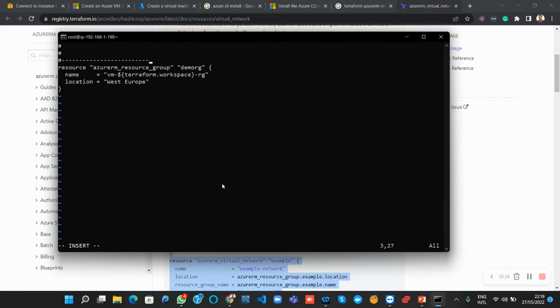So I will say this is resource group. Okay, just to make your code look readable. Okay, readable code. All right.